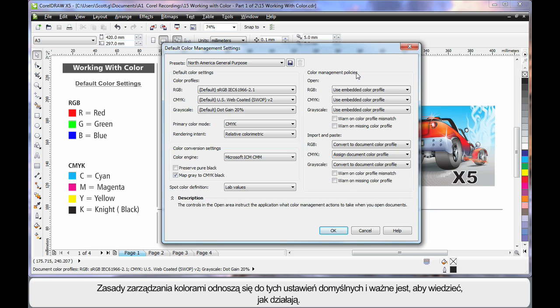as the color management policies actually refer to these default settings. So it's important you understand what they actually do. Whatever you set here as a default will appear when you create a new document, but will also affect these management policies. For example, the policy that governs what happens when you open a file.